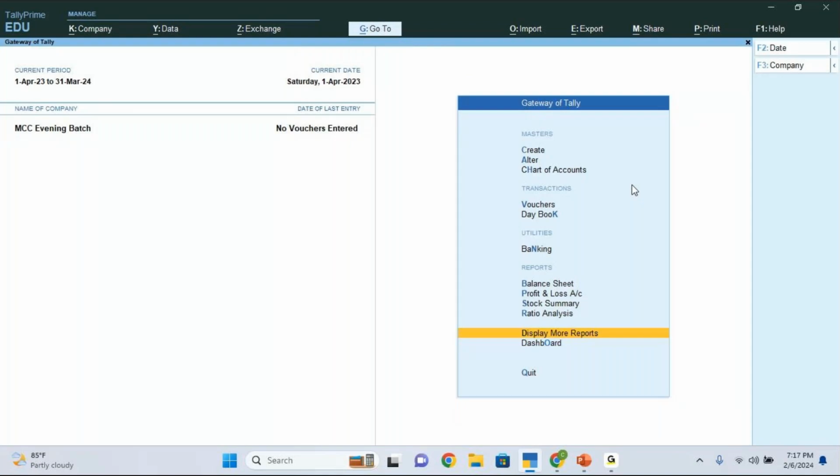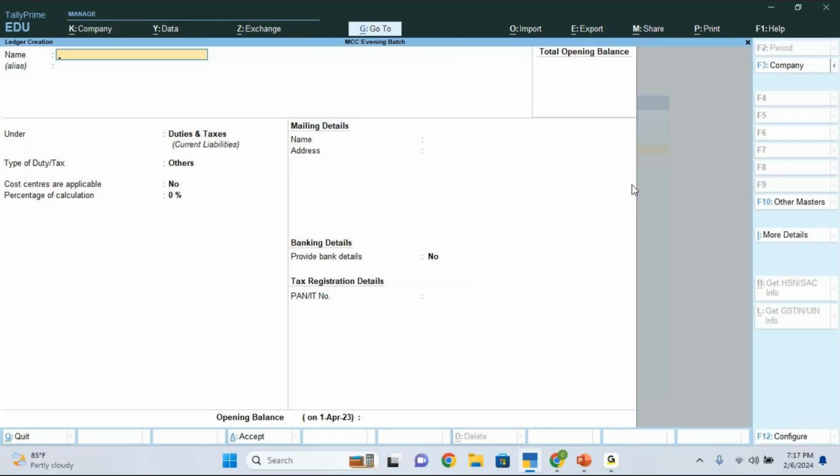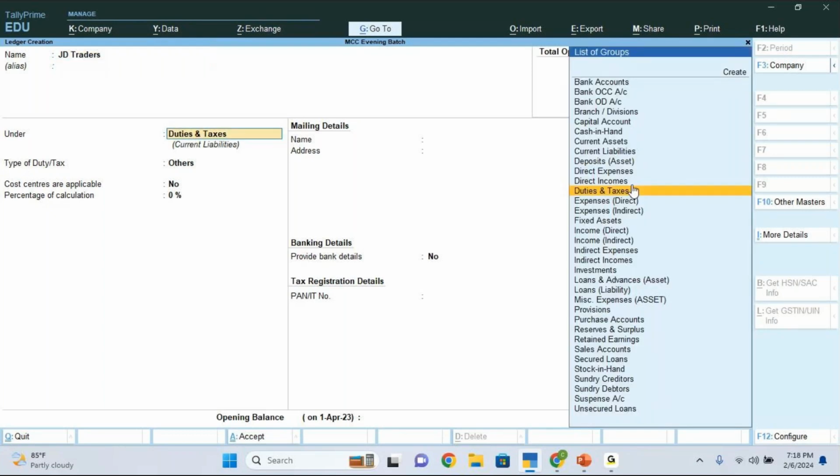Okay, fine. So let us record sales transactions first. So before I record a sales transaction, let me create the required ledgers. So let me create a party. So the party will be, let us say, JD Traders. Because we are selling to JD Traders, it will come under sundry debtors.